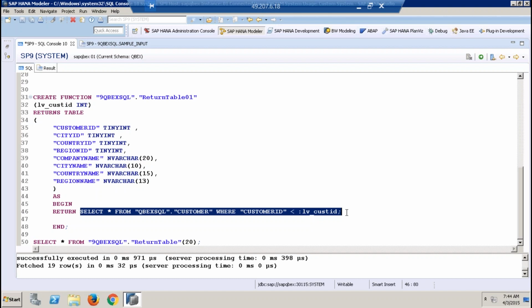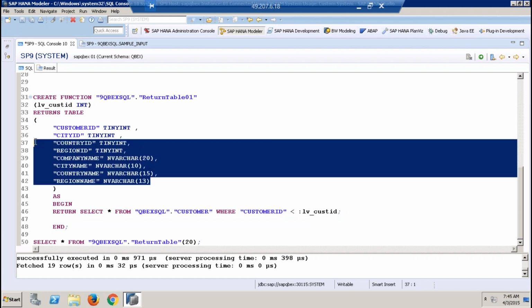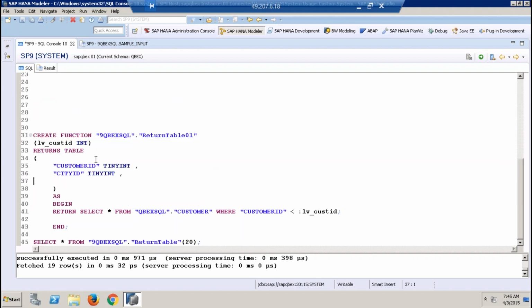When it comes to the customer table, say for example, it contains 12 columns. If we want to return a table with 8 columns, will it be possible? Yes. Suppose I wanted to have only customer ID and city ID. Then I take this out, and instead of saying star, I'll say select customer ID, comma, city ID. Now your function is going to return only these two columns.